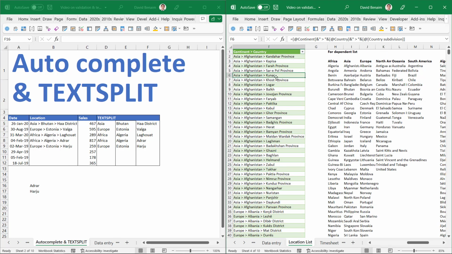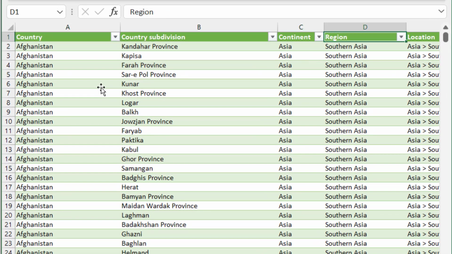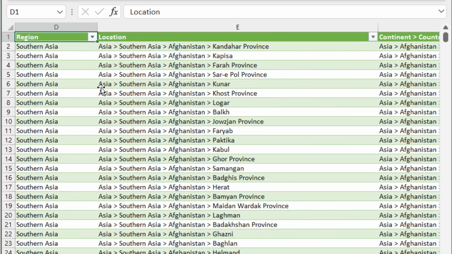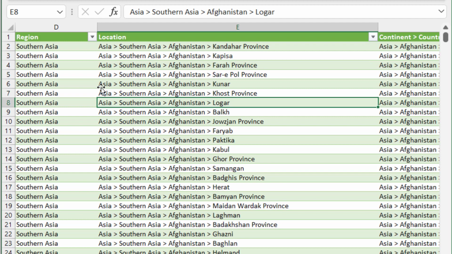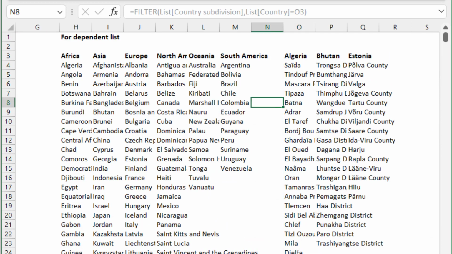So here I've got my location list, and this is every country in the world, what continent they're in, what region they're in, and then a location as well, which combines that with the province as well. So here's a four-tiered list: continent, and then region, country, and then province. And here I have it with three lists because it would have just taken me too long to do that demo with four levels. So this is what I've done for the dependent list.